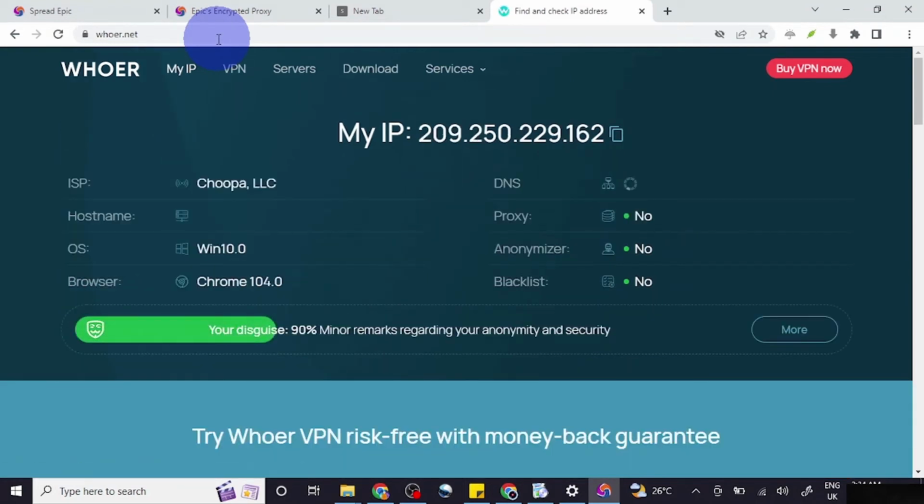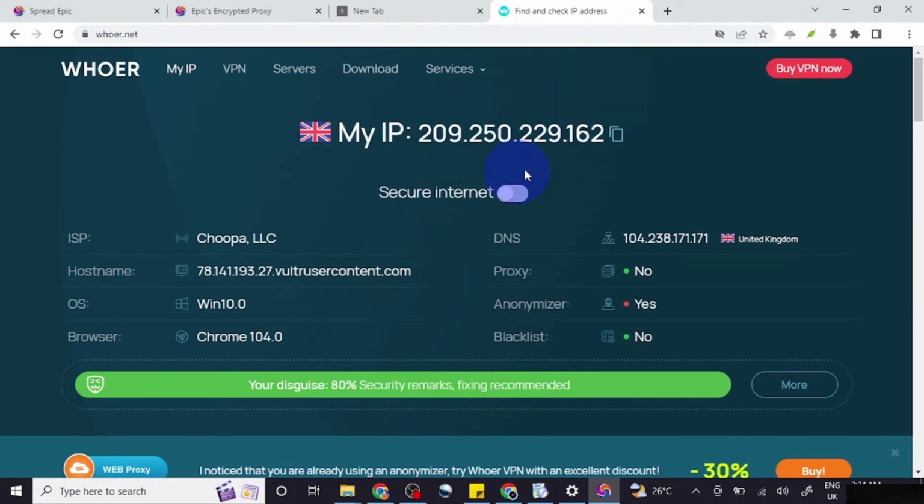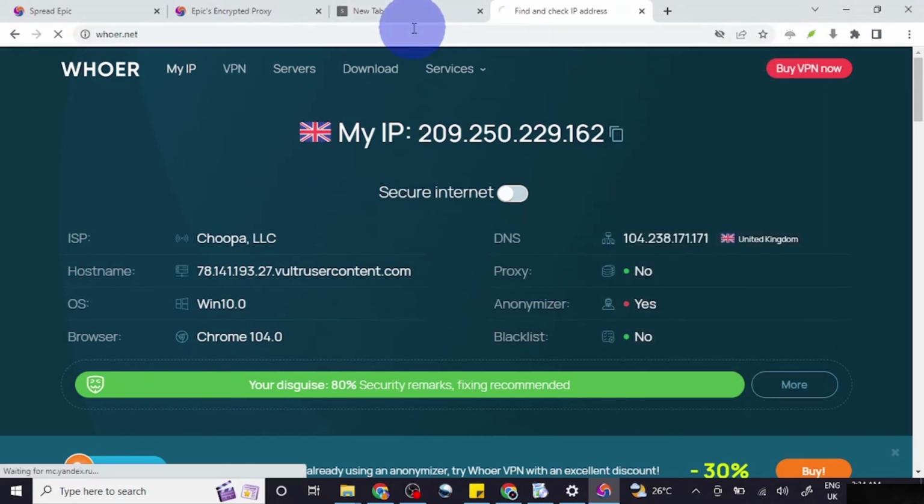So mind you, this VPN is only for your browser. It does not work with your system. It's only meant for this your browser. So just very easy and simple. So we are now in UK. So let's go to another country. Let's turn on Germany. You can see it's easy to use, free.